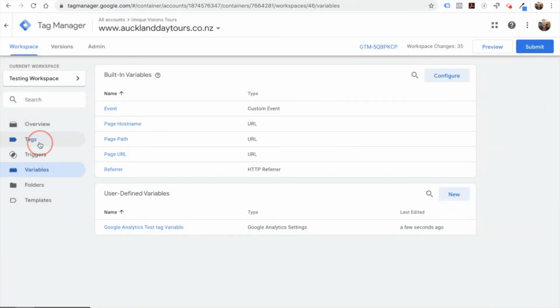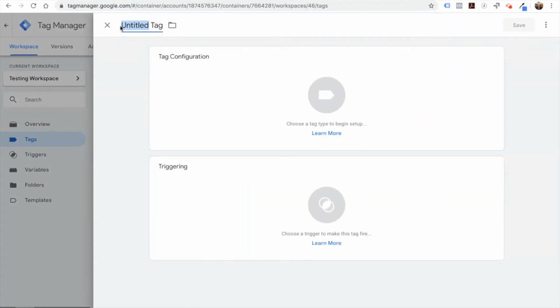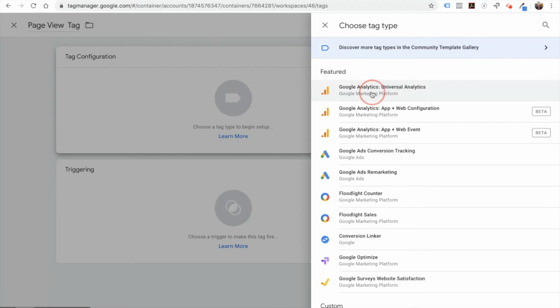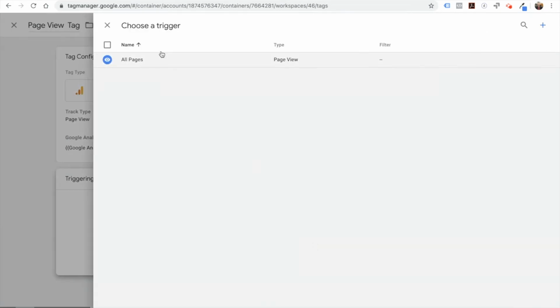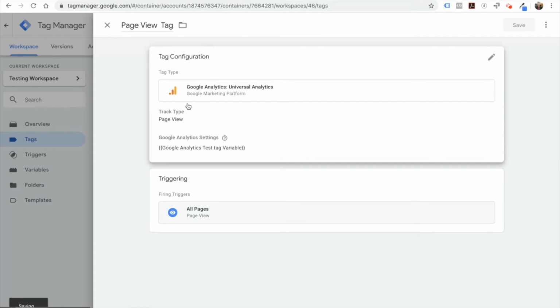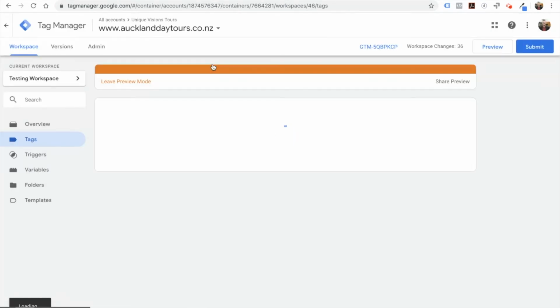So the next thing you want to do is create a page view tag. So page view, then look setting. For this one, my trigger is going to be all pages. Once you've hit preview, you've got a little orange banner. Perfect.